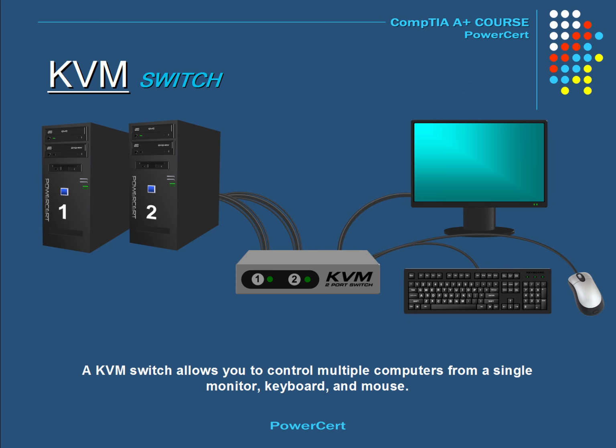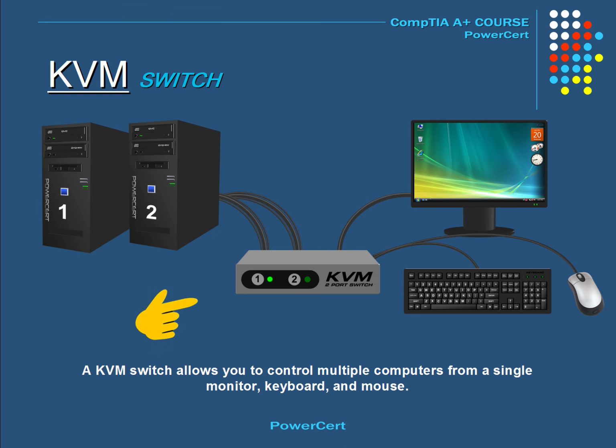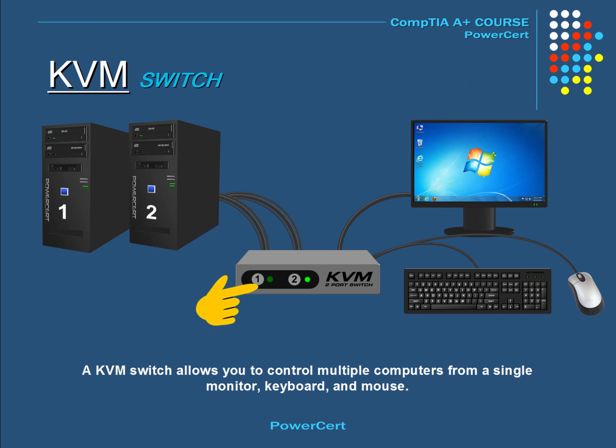A KVM switch allows you to control multiple computers from a single monitor, keyboard, and mouse. A KVM is typically a box with ports for a video, mouse, and keyboard. Each computer has their own individual cable connections to the KVM. Each KVM has buttons that you can press, so you can switch to a different computer you want to control. KVMs also come in different sizes, depending on how many computers the KVM can handle. A low-end KVM switch will have the ability to control 2 computers, while a higher-end KVM can control 8 computers.